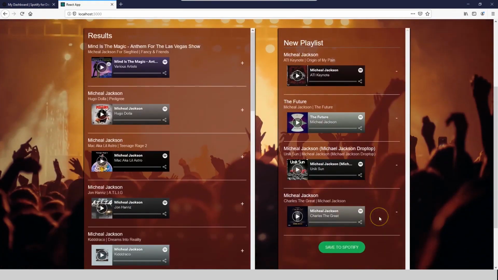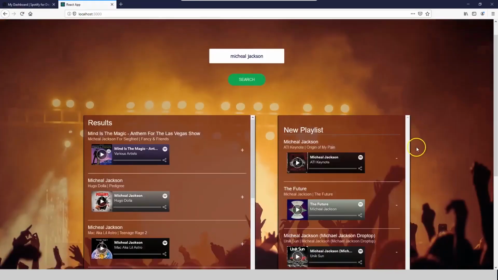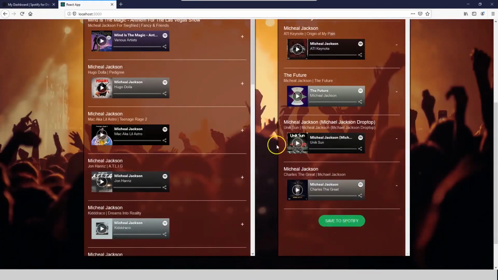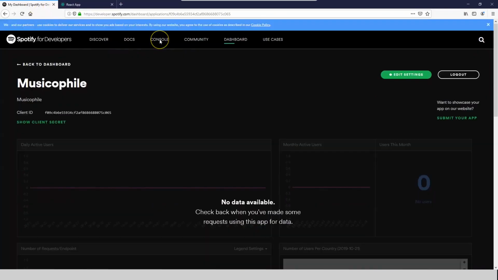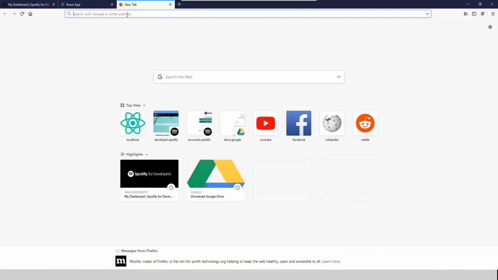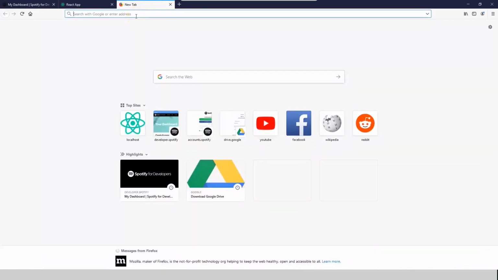So I've added a couple of tracks. If I go back to my dashboard of my musicophile application that I've created here in the developers portal of Spotify on developers.spotify.com, it's blank. So now I'm going to click on save to Spotify, okay, and that clears the playlist. So let me come here, and now when I come out here, we saw that it actually got successfully connected. Now I'll have to log in, so this was the development app that we actually created on the developers portal of Spotify.